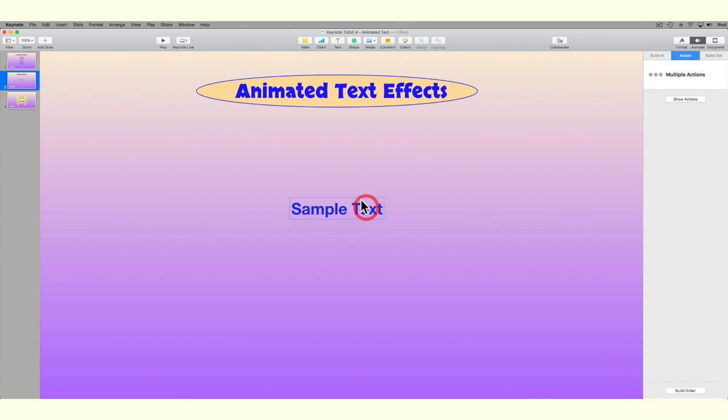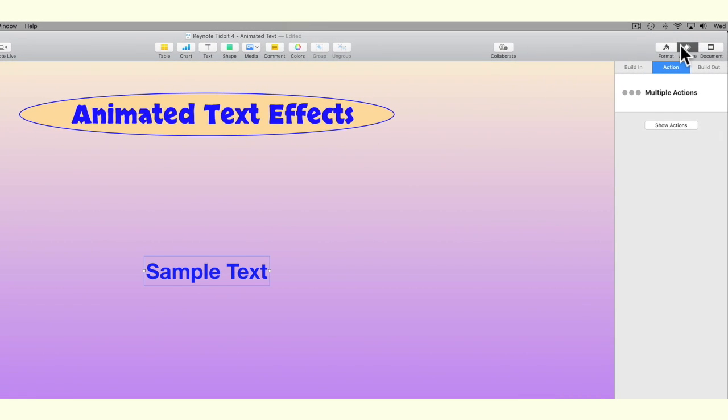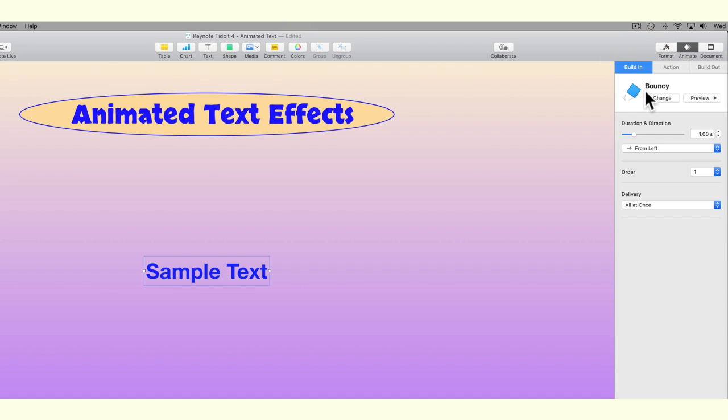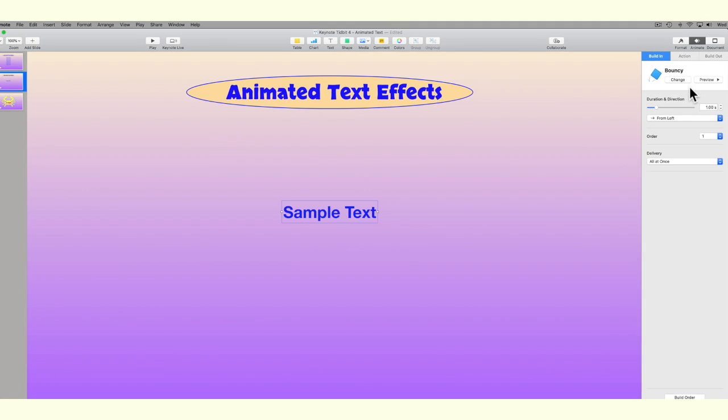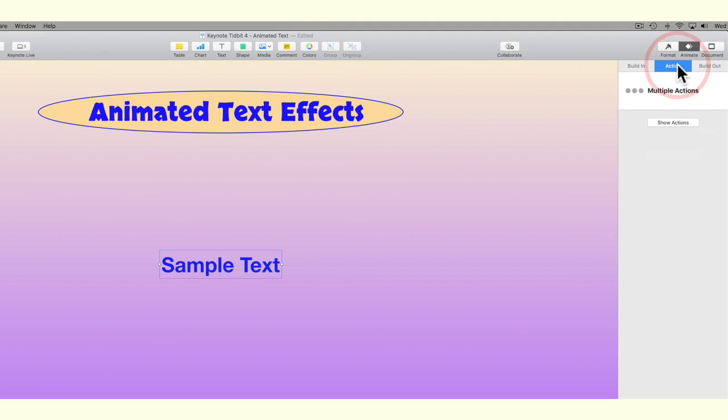When selecting the text box and Animate in the sidebar, you see that I set the build in to bouncy. I left the duration at 1 second and the direction to be from the left. Clicking on Action displays multiple actions. I click on Show Actions and see that the first action is pulse. Here I can make adjustments to duration, number, and scale. This is where you can add other actions also.